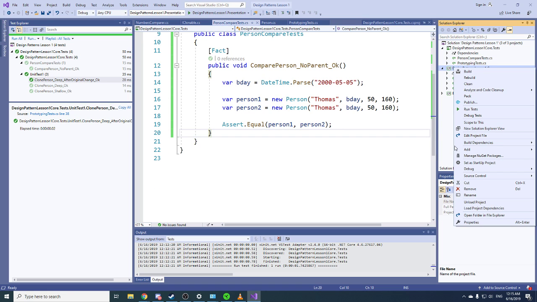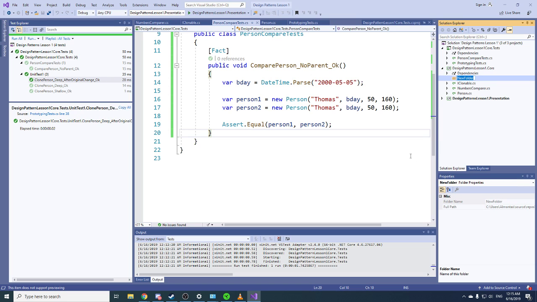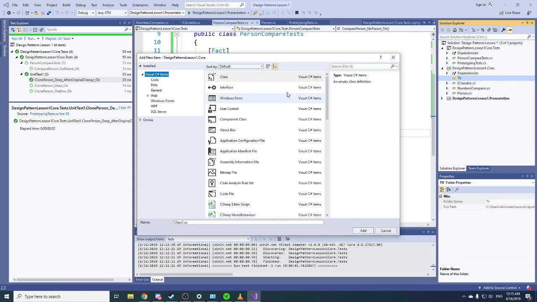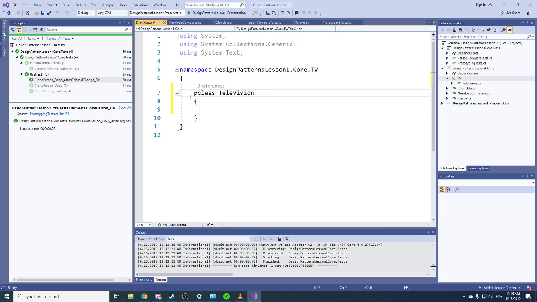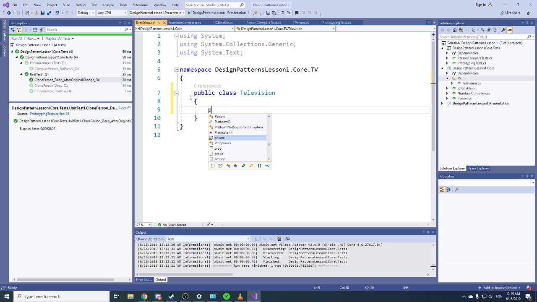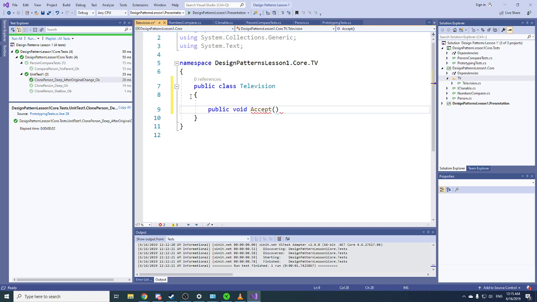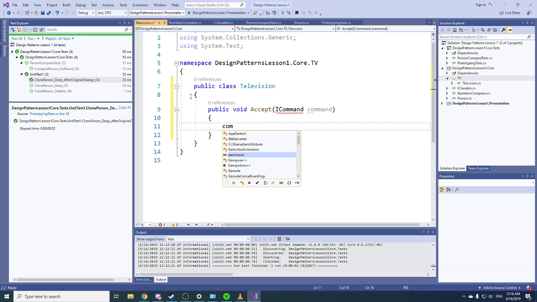Okay. In that case, let's implement a TV, shall we? A TV. So we have a television class, and we have public void accept command, I guess. So TV will be like command executor.